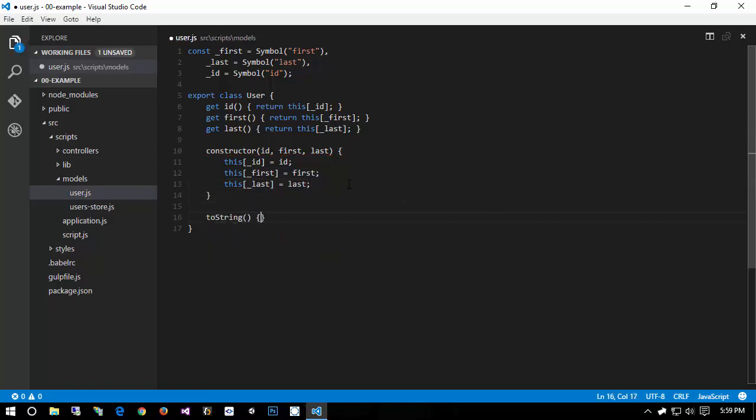Next up, let's do our toString, which will simply return a template string here of this.id. So I'm using the property here. I'm not accessing the private field directly. Colon, this.first and this.last. So here we already have an example of some really awesome ES2015 features, everything from symbols to classes and template strings. So that's super exciting.